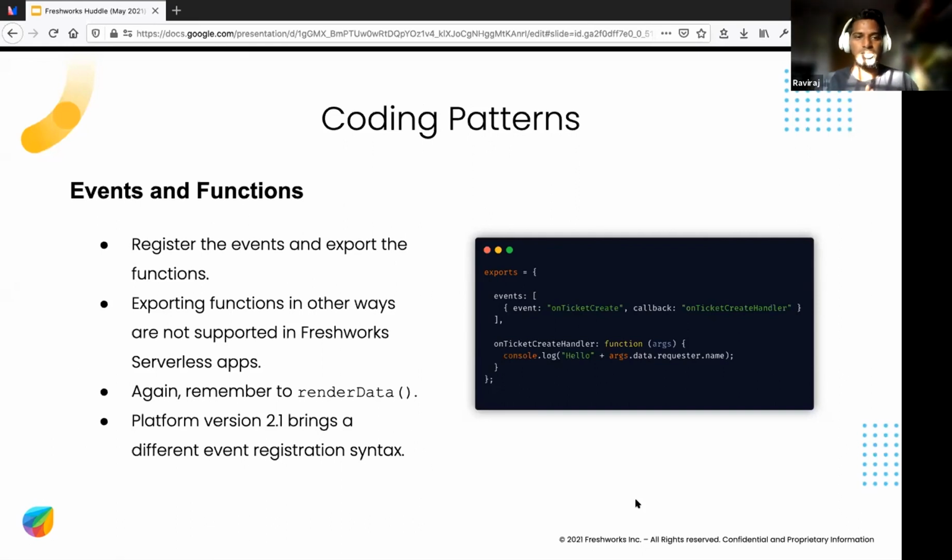So we are going to see how the events and functions are mentioned. Follow the same syntax that has been shown in our documentation, as shown clearly in the code snippet. This is the same syntax that is used for registering the events and exporting the functions. Some other ways are possible that you can hack around in Node, but not all ways are supported in serverless, because we are running it on our own serverless framework.